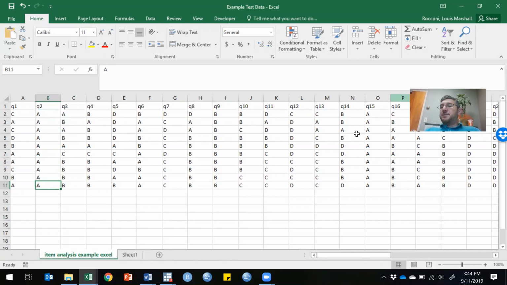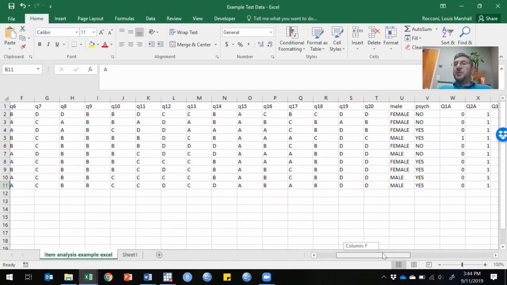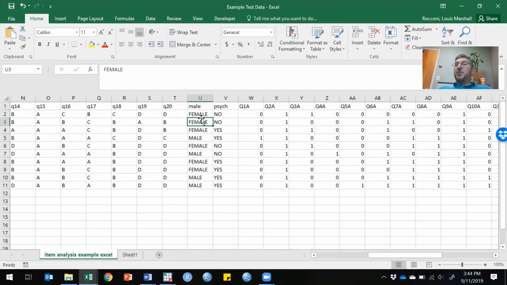So in these data, there were 20 questions. I also have some information about whether they were male or female, and whether they were a psych major or not. And then at the end of the data set is basically the item dichotomously scored, whether or not they got the question correctly. So you can see person 5, remember, got item 1 right, and item 2, everybody got correct. So they all have a 1.